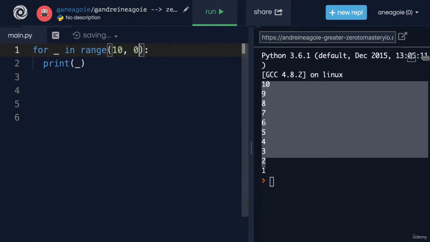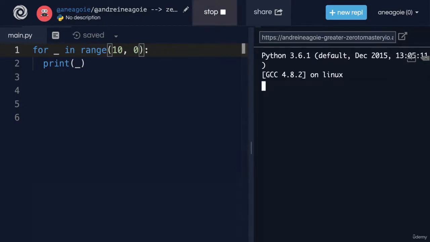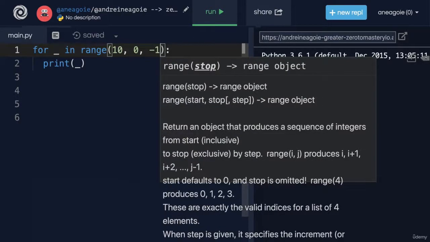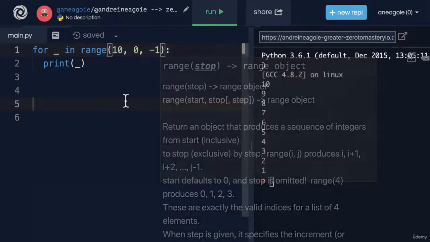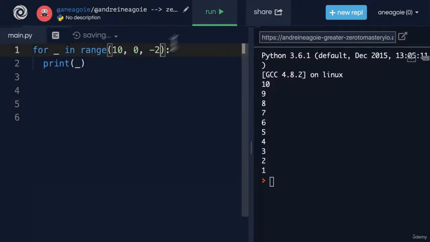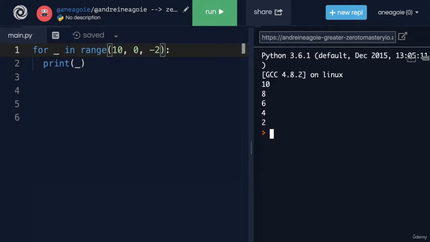But if I did just 10 and 0, that's not going to work. If we want to do something in reverse, we just have to make sure that we add that -1. Or if we want to step back twice, then we click run. So you have a lot of options to play with the range. You can do ascending, descending.